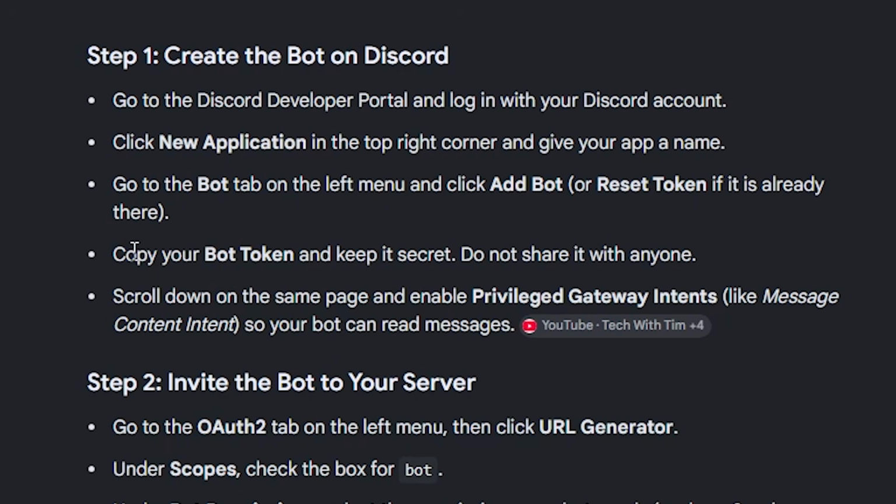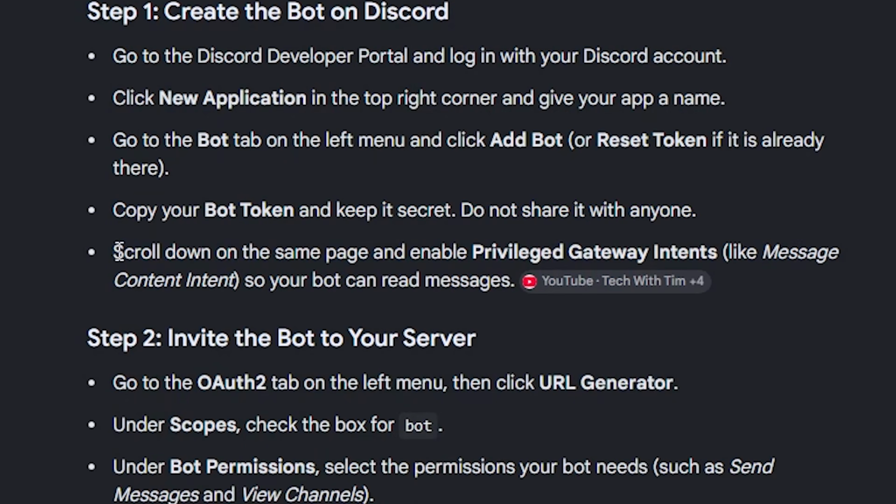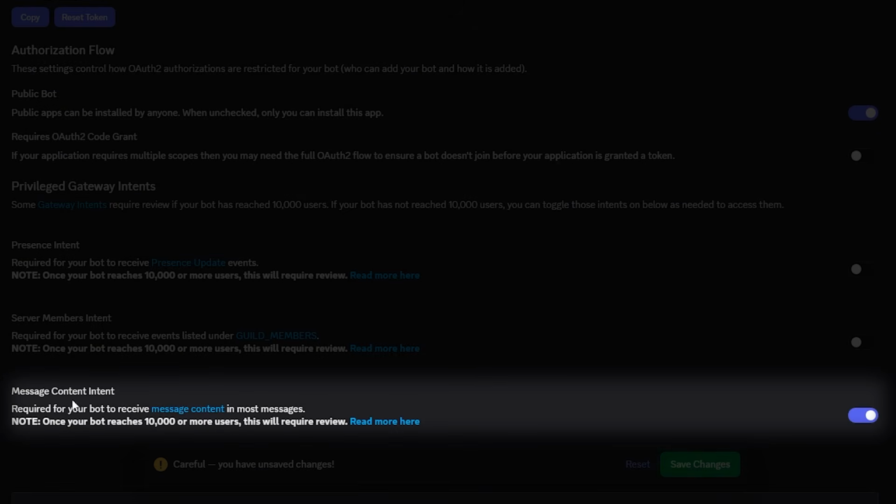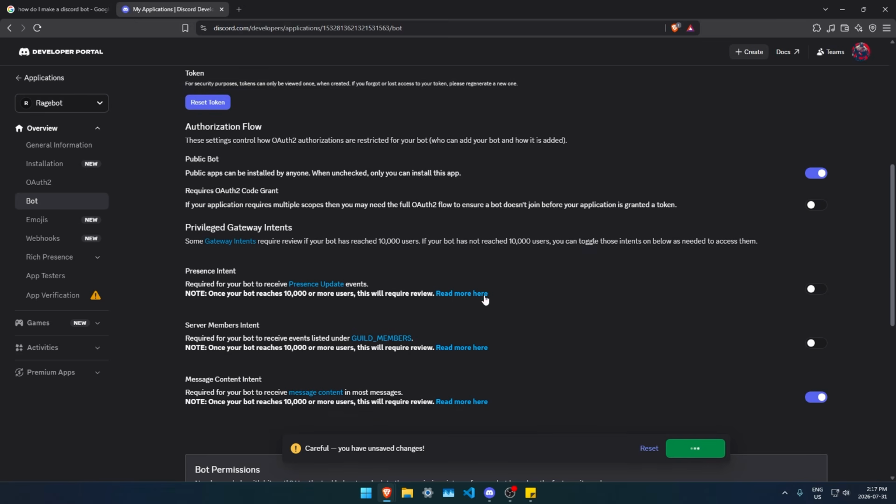So we've done that. Copy your token and keep it a secret. Do not share it with anyone. That's good. Scroll down on the same page and enable privileged gateway intent, like message content intent. I'll do that first. So I guess it's to allow the bot to send messages.